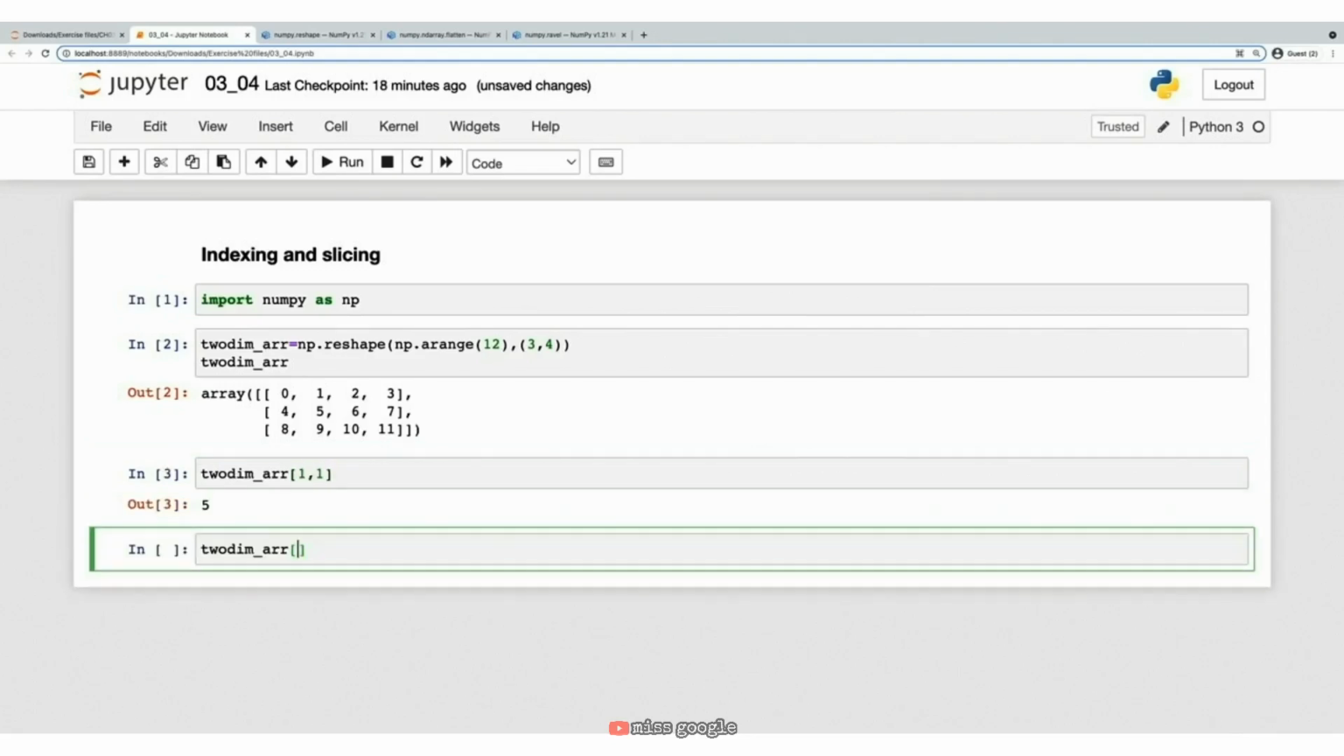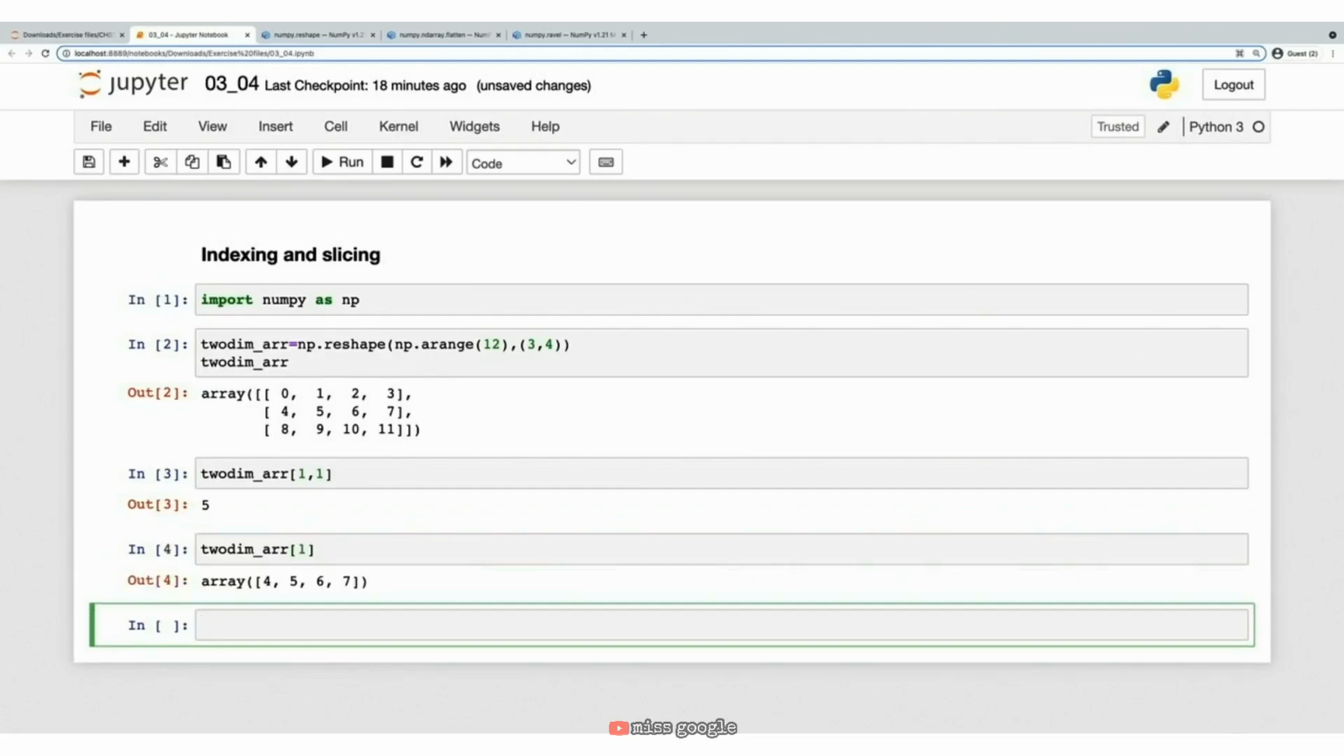When we don't specify as many indices as we have dimensions, for example, in our two-dimensional array, if we specify only a single index, 2dimR[1], we will get the second row, meaning all the elements of the second inner list.